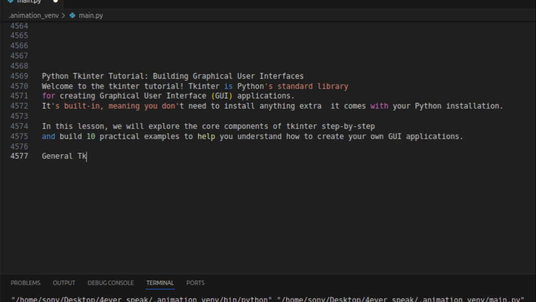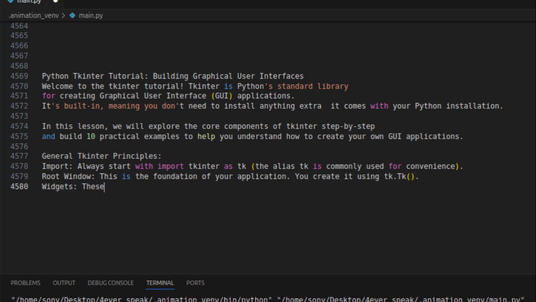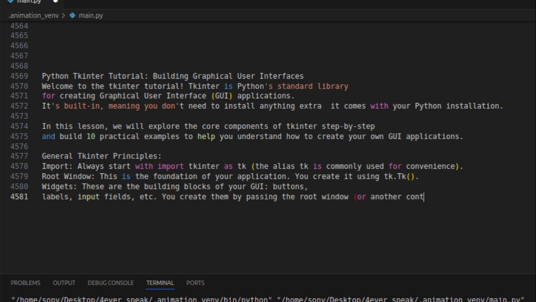General Tkinter principles. Import: always start with import tkinter as tk. The alias tk is commonly used for convenience. Root window: this is the foundation of your application. You create it using tk.Tk(). Widgets: these are the building blocks of your GUI, buttons, labels, input fields, etc. You create them by passing the root window, or another container, as their parent.